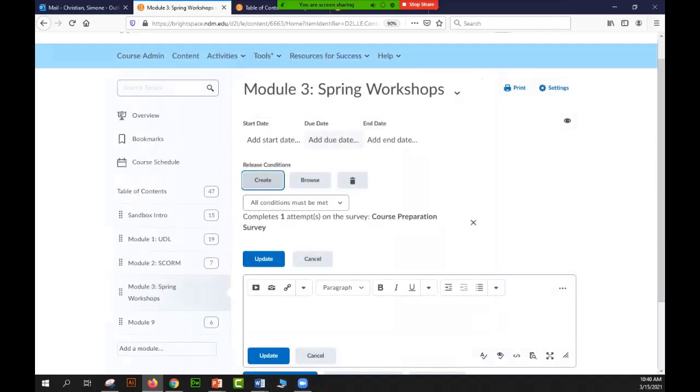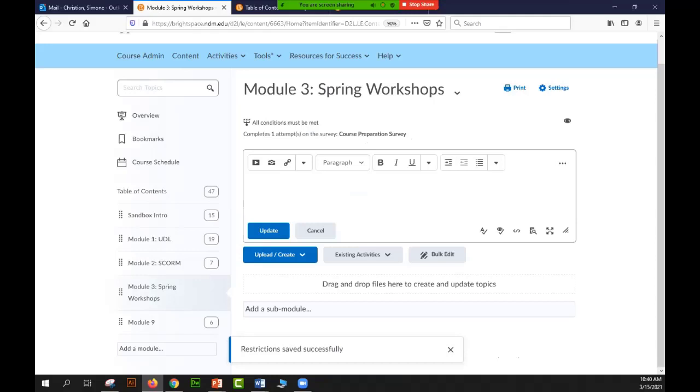We're just going to hit cancel here. And my release condition will exist and look just like that. All conditions must be met before this opens. So they have to complete that survey. And that's something that I am only going to do once in the design of my course.